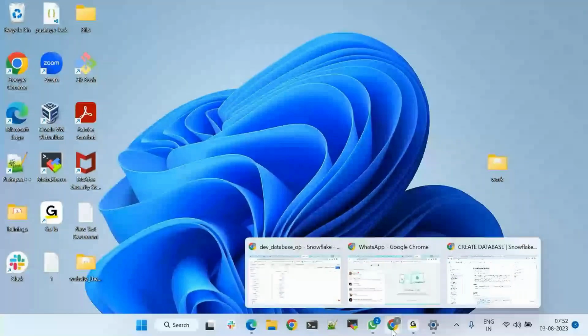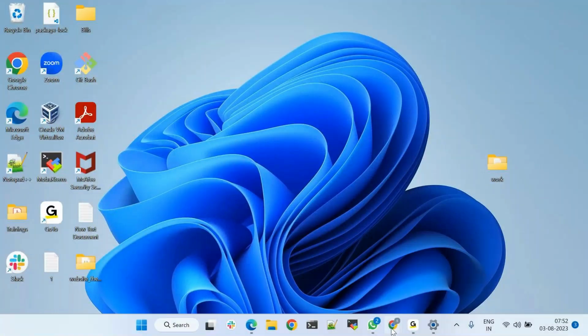Not Python. I'm talking about the Fivetran. Okay, let me share my screen. Use those components, it makes your job very easy and straightforward. I'll show you that. Are you able to see my screen?